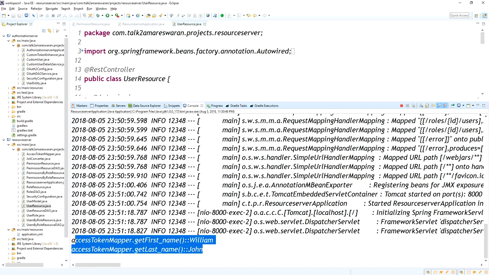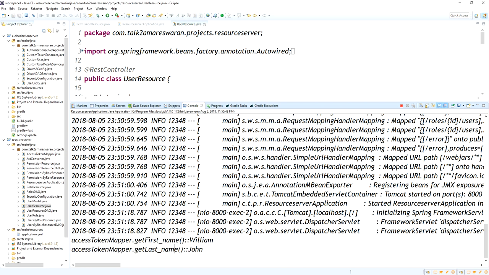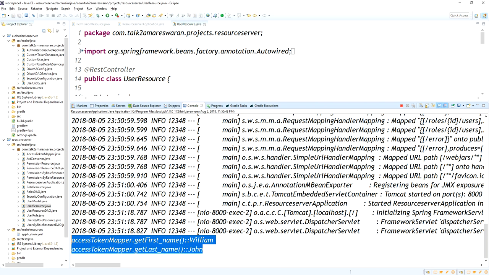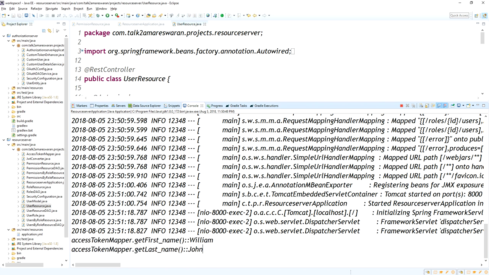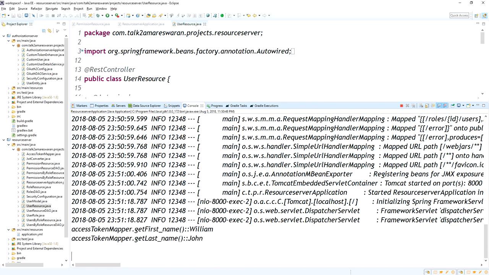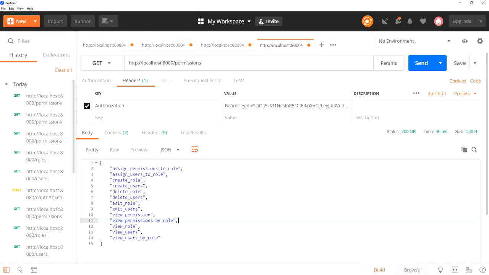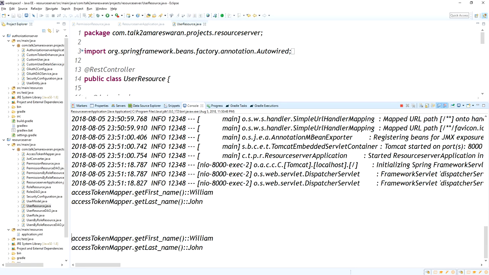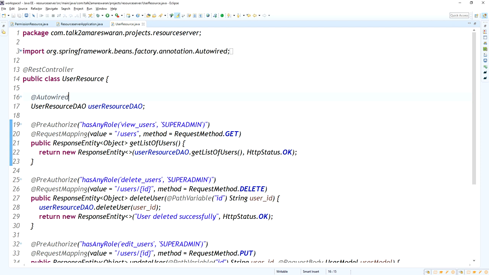So look at here. So I added this first name and last name by getting a token, extracted token, and then this data will print while accessing the list of view permissions. So look at here. William and John is the first name and last name, so that we can extract the token details also. Okay, now I am going to create a user, and then I'm not going to assign any permissions. Now I'm using that token, I'm going to access all the resources.